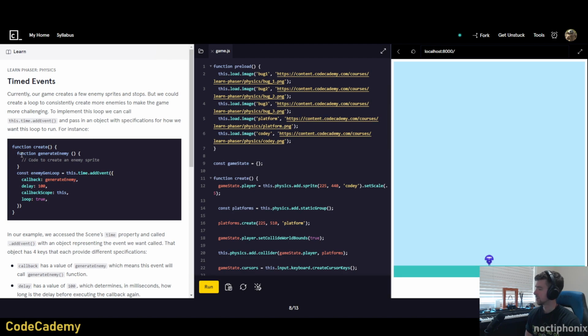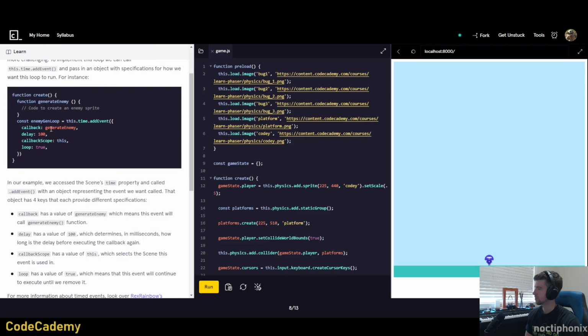For instance, okay, so their example here, they have their generate enemy function. Then they do a constant variable equal to this add event. Okay, so in the example, they accessed the scene's time property, which is a built-in property. We don't have to create that ourselves.